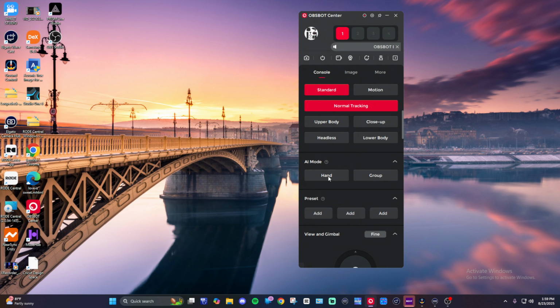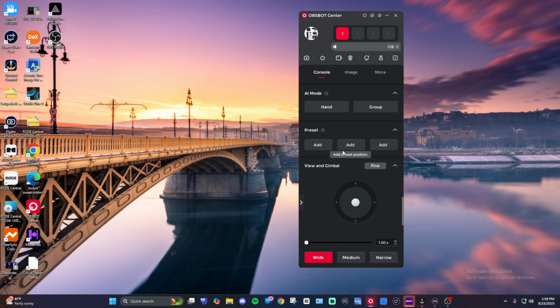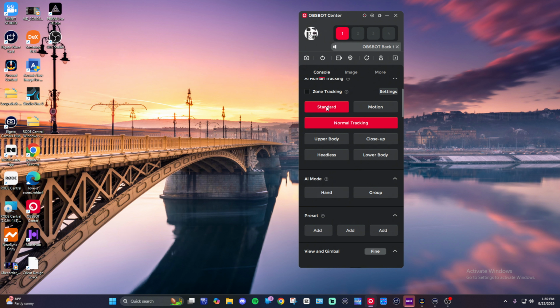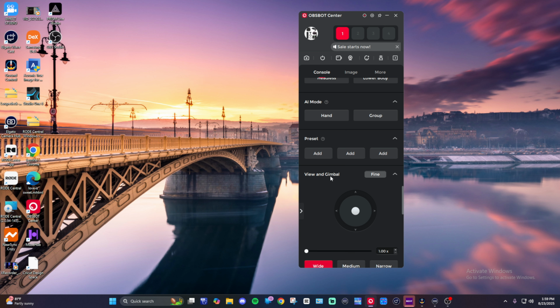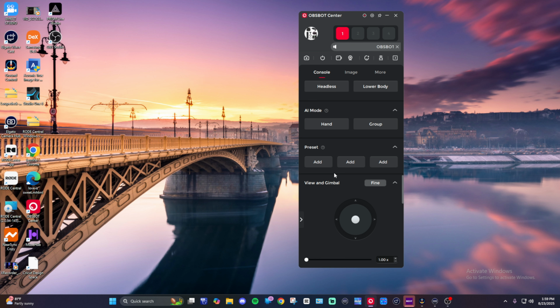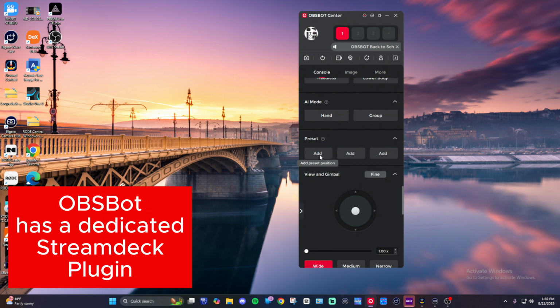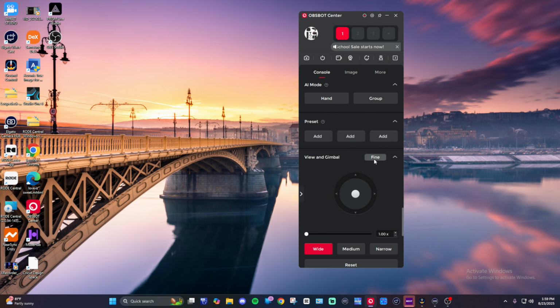Under AI mode here, you also have hand mode, which will actually track your hand, which is pretty cool. And group mode, if you're having more than one person in your shot, it'll frame around the group. You also have 3 presets that you can set to different positions that you can then use a keybind, or you can use Stream Deck to have these presets set by just pressing a button. It's really nice.